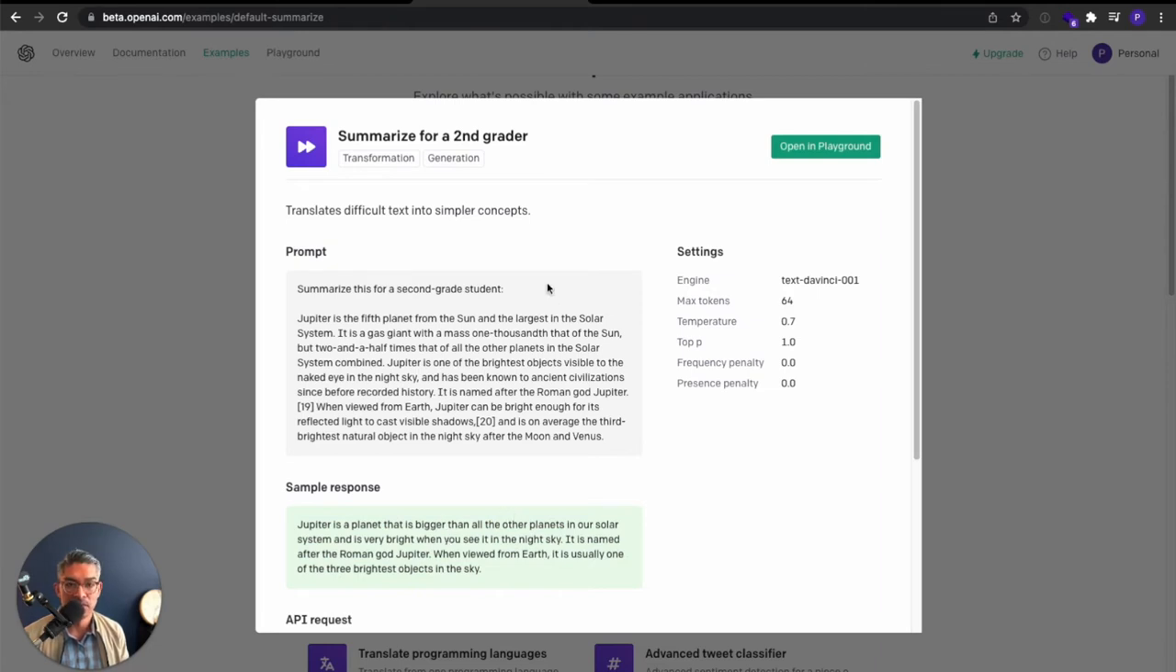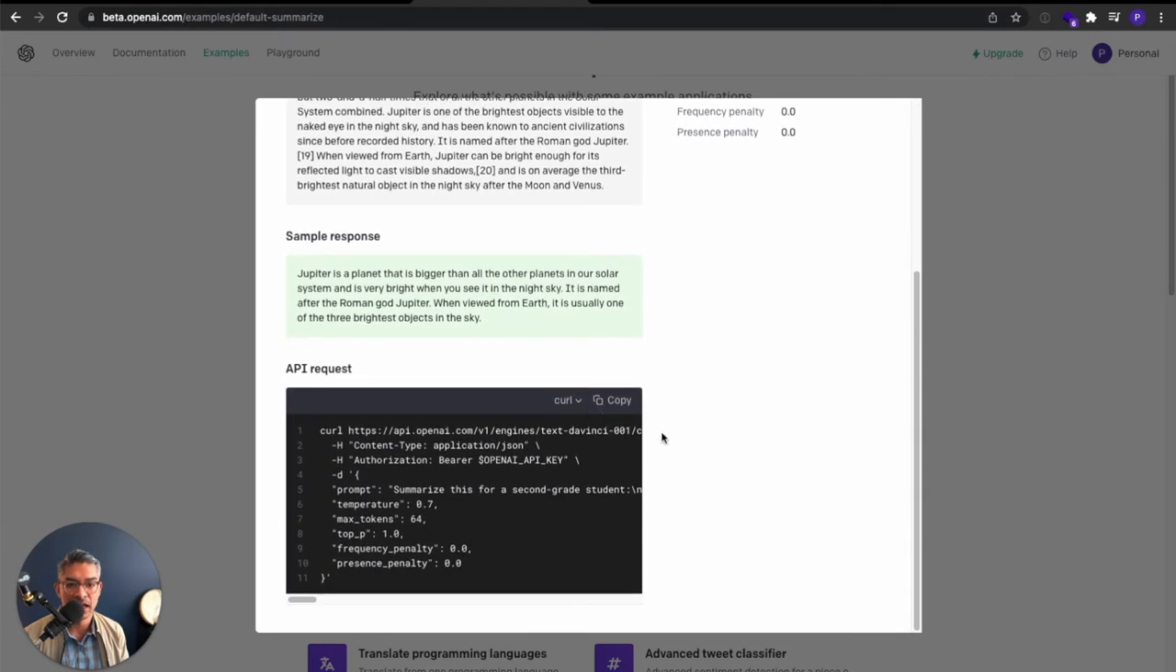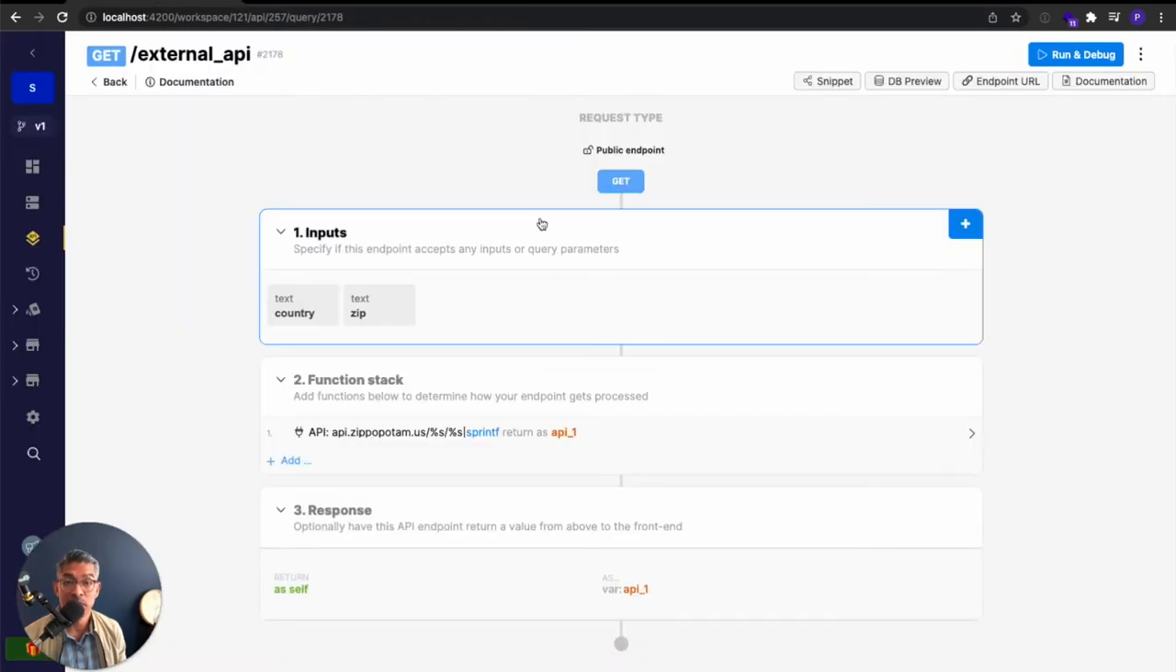So most API endpoints out there, if you scroll and you look at the documentation, they almost always have a curl command, right? It's a command line URL that articulates every single part of executing this API endpoint successfully. So I'm going to copy the curl command because the cool thing about Xano is we actually have a way to import curl.